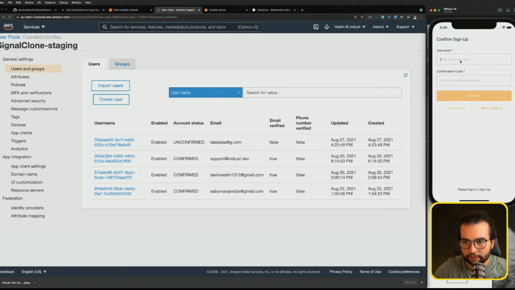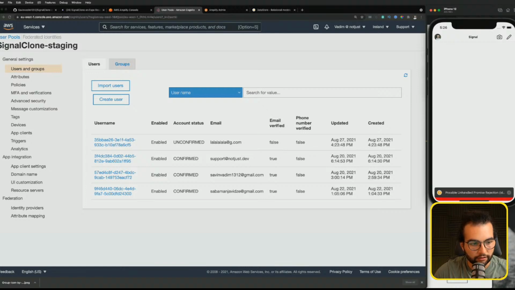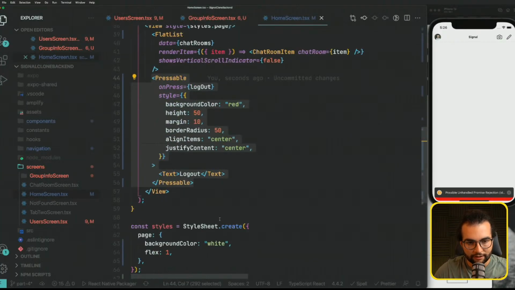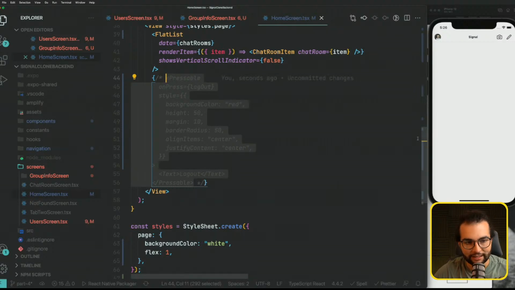Sign up. Let me get the confirmation code and seven, 9, 4, 2, 5, 5. And let's log in. Sign in. Perfect, we are back in with a new account. I'm gonna comment out again the logout button. I don't like how it looks, but we need it from time to time.